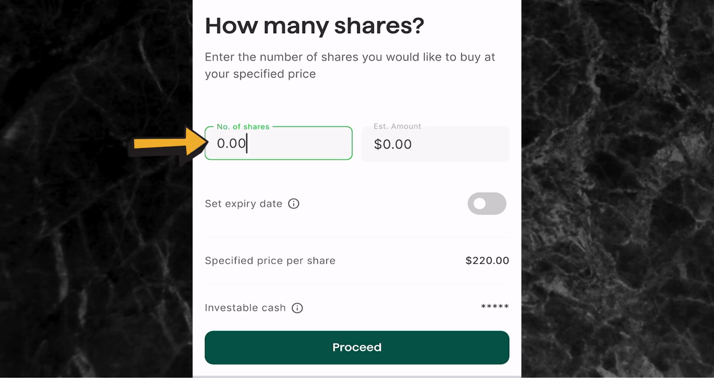So let's, for example, say I want to buy 2 shares, 2 Apple stocks. Then it means I'm spending $440. Don't forget, I want to buy when it is at $220. So if I'm buying 2, that means I'm investing $440. Now, the next thing you see right there is where you have this set expiry date.